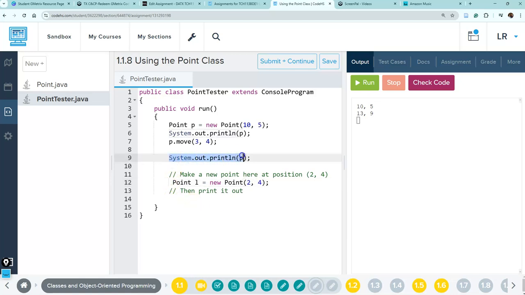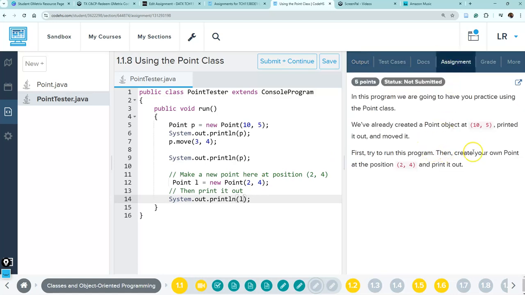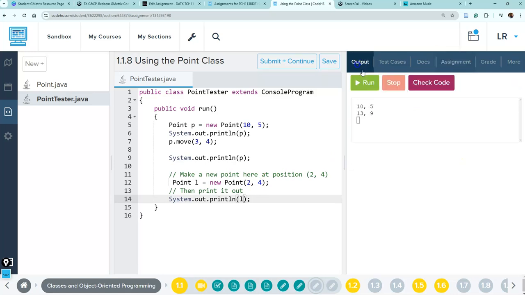So I'm going to copy this. So copy. And now let's print out L. What else did I need to do? Did I need to move it? I did not need to move it. Okay, let's run that. Okay, there's my new point L, and that's that.